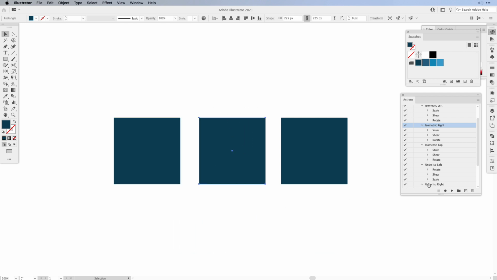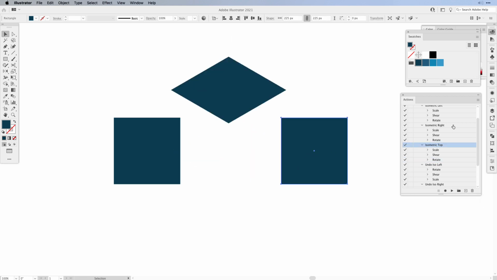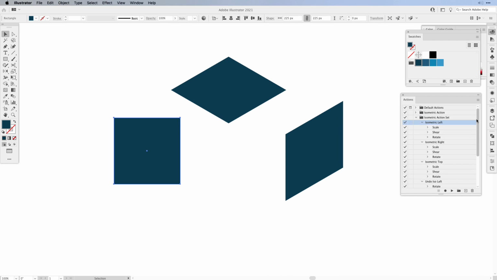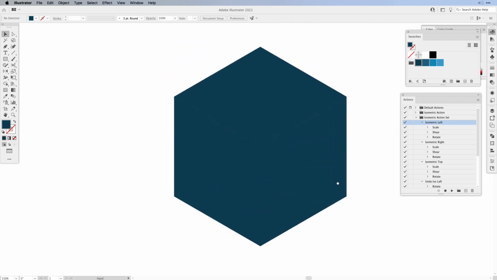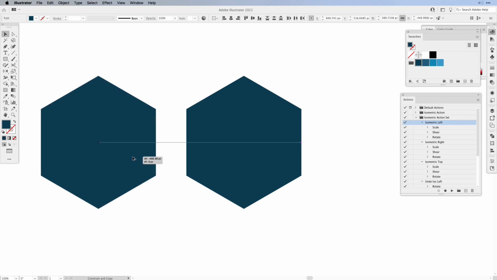So first the middle one we're going to set for isometric top. So I'll click my actions and hit play. Then of course, for the right side it's going to be isometric right, and then the left, isometric left. And then we're going to create another copy. So select it and then move a copy onto the left.